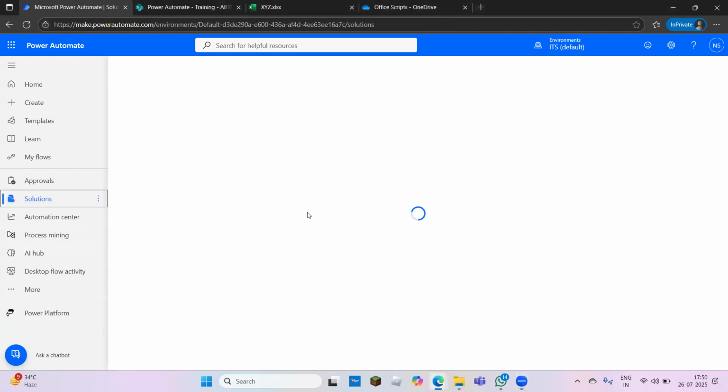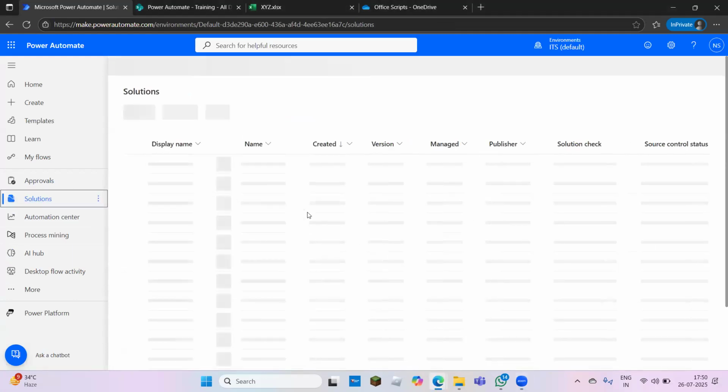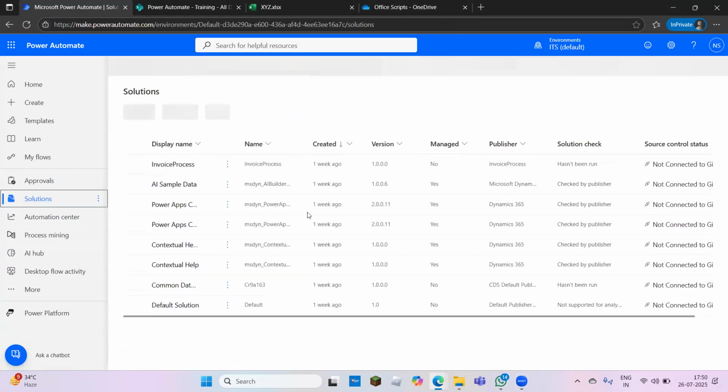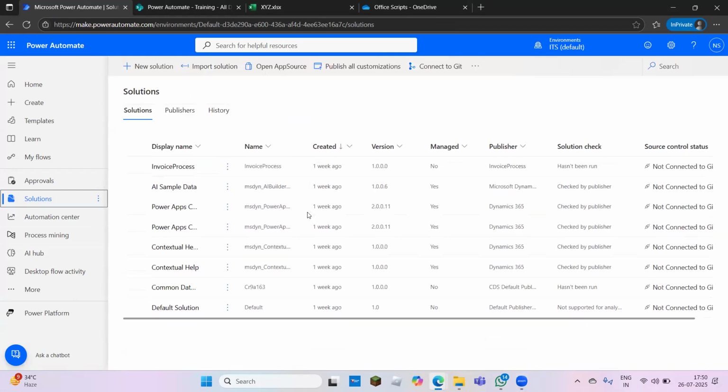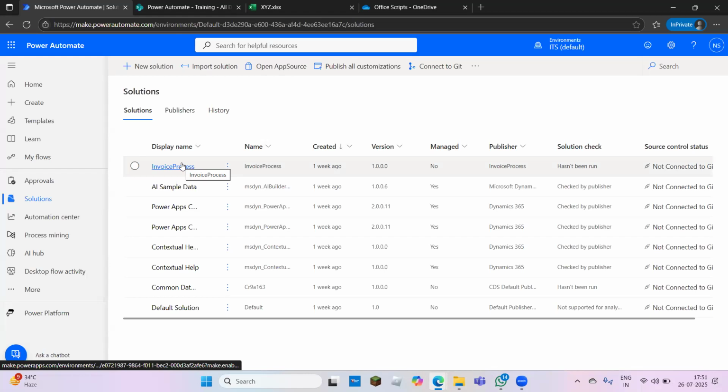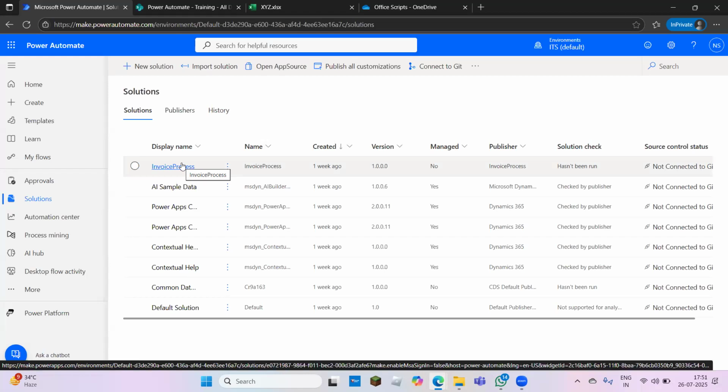So let me quickly show you the Dataverse. Dataverse is like an inbuilt database for Microsoft. We have databases like Microsoft or Oracle. We can integrate Microsoft and Oracle with Power Automate, but Power Automate also has its own internal database, which was earlier called Common Data Service.